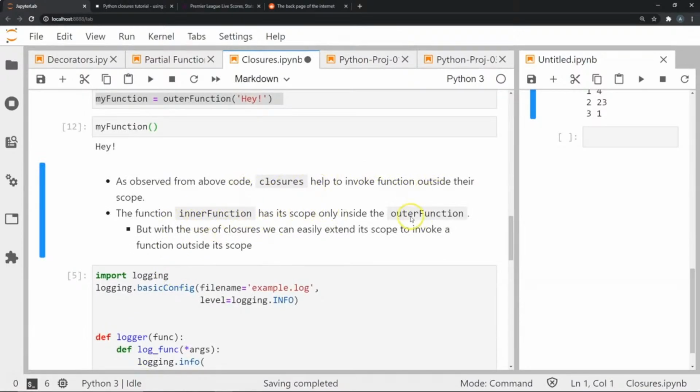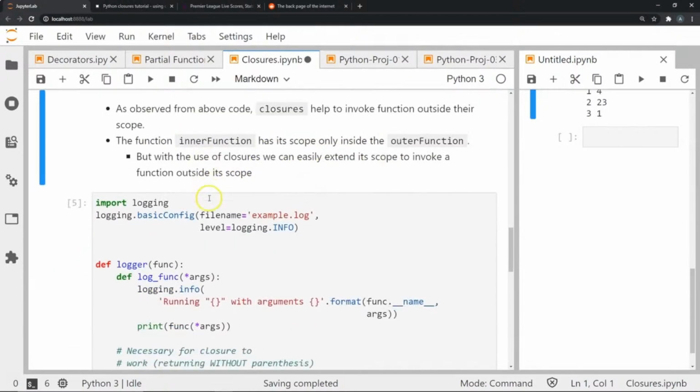As you can see, closures let us invoke functions outside the scope. The function inner function has its scope only inside the outer function, but with the use of closures, we can extend its scope to invoke a function outside the scope.